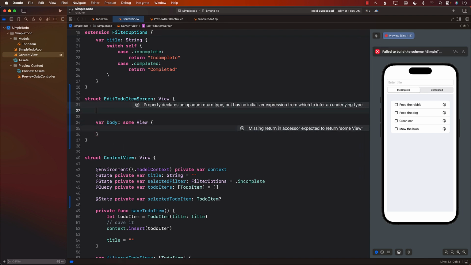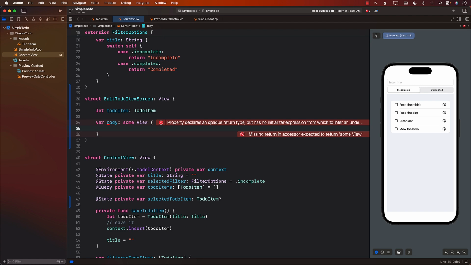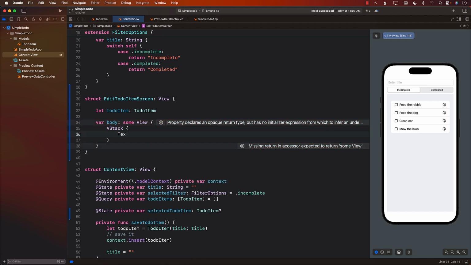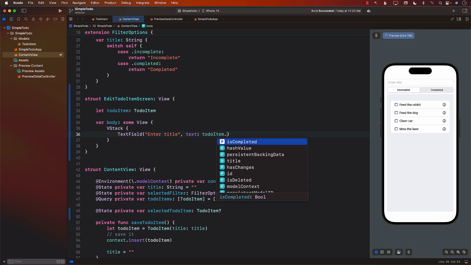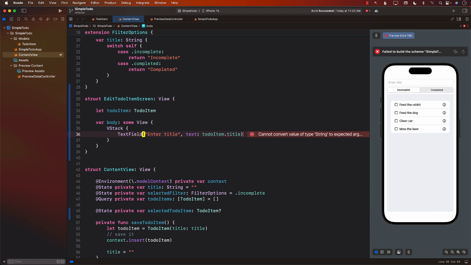Over here, we can go ahead and pass in the to-do item. So to-do item, which will be simply to-do item. And I can go ahead and add a VStack if you want nicer styles. And over here I can say enter title, but this will be populated by to-do item dot text or title. Now, one of the things you see over here is the text. You have to pass in the bindable thing. So we can go ahead and say to-do item dot title. And this also doesn't really work.